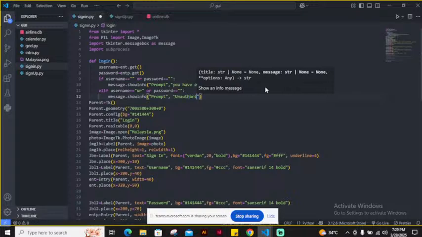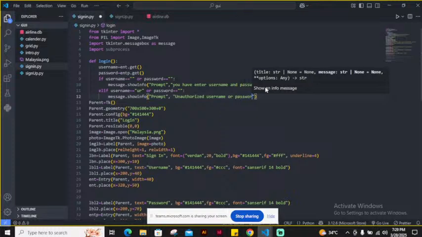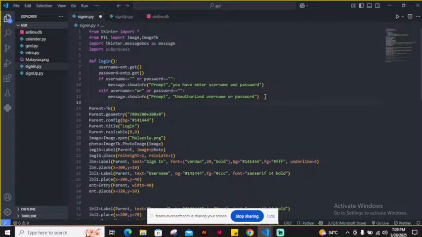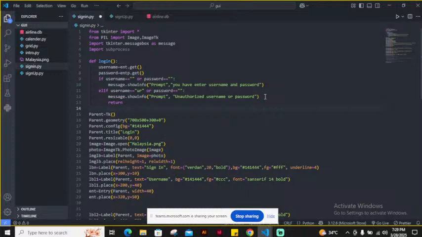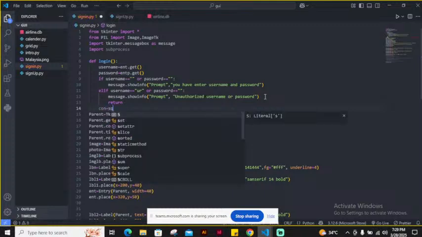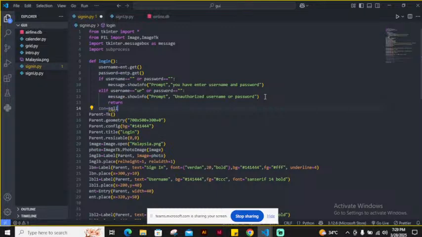Unauthorized username or password, that's what we are checking there. Now the next thing we need to pass here again: if the person now enters the correct one, return. We are going to return the connection. So you have to call your connection again. That will be SQLite. I have not imported SQLite here, so you have to import it here also.